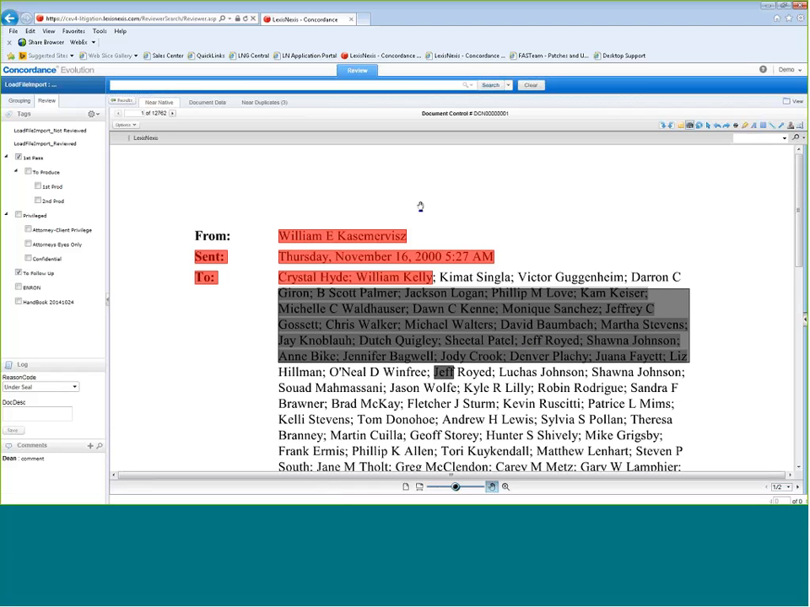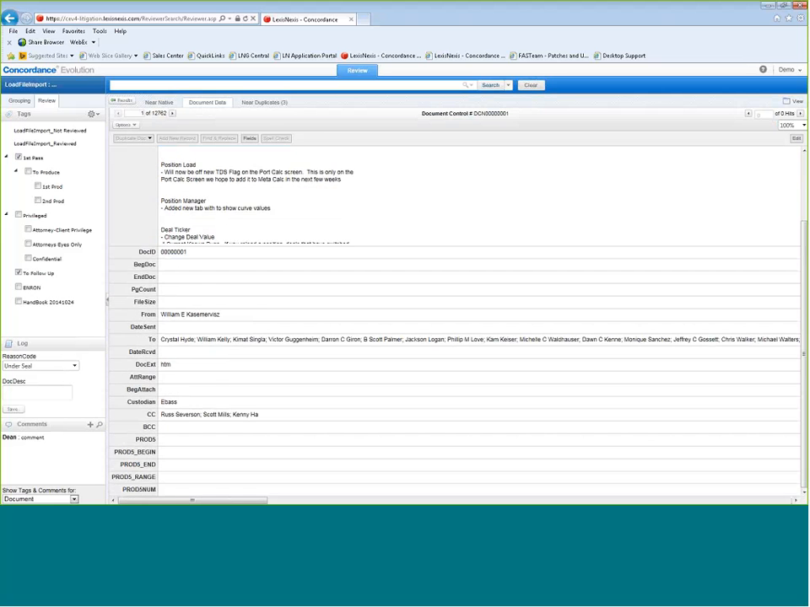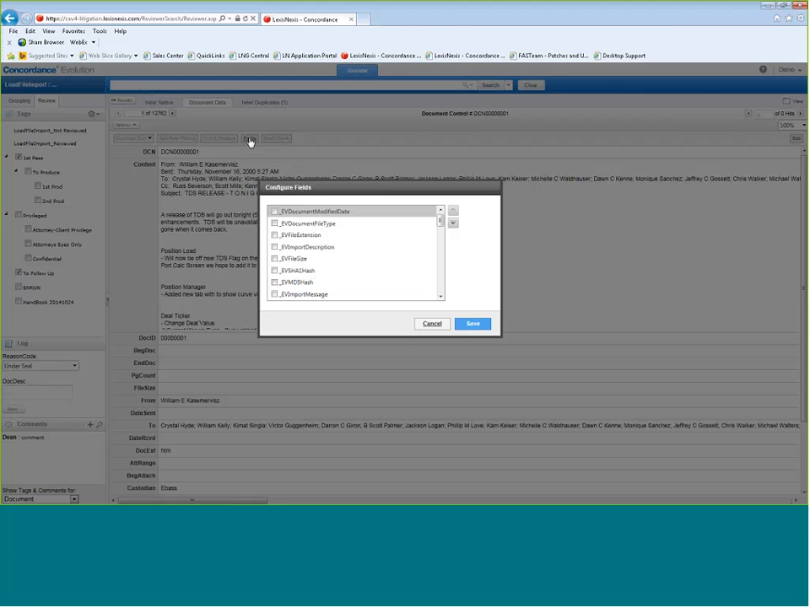If, as a reviewer, they want to see a little bit more than what the image offers, for example the metadata, we can come up here and click on the document data view, and that's going to bring up all of our metadata fields that are associated with this record. And just like in the table view, it can be customized very easily by clicking on the Fields button. Same thing, we can add and subtract fields based off what the reviewer does or does not want to see.